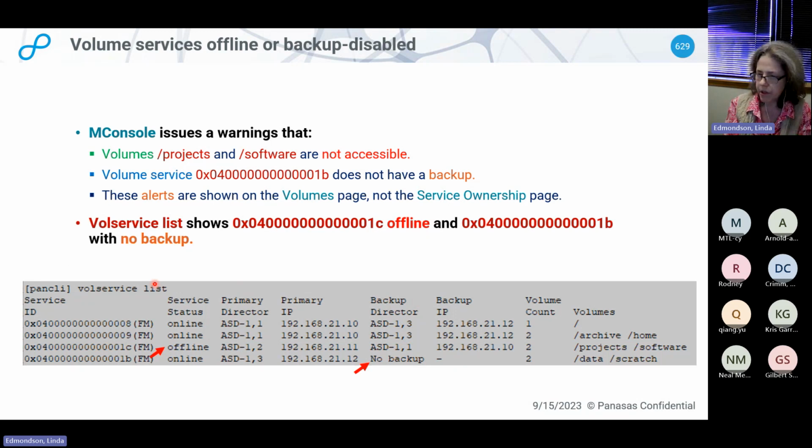The GUI does not do a great job of showing error conditions on the volume services. So when we're going to troubleshoot those, we're going to go to PanCli. So here we are. These two volume services are unaffected. This is 1C, the volume service where ASD 1.2 is the primary. The volume service is offline. On 1B, it was the backup. This is online, but the backup is disabled, so we're going to show it as no backup.